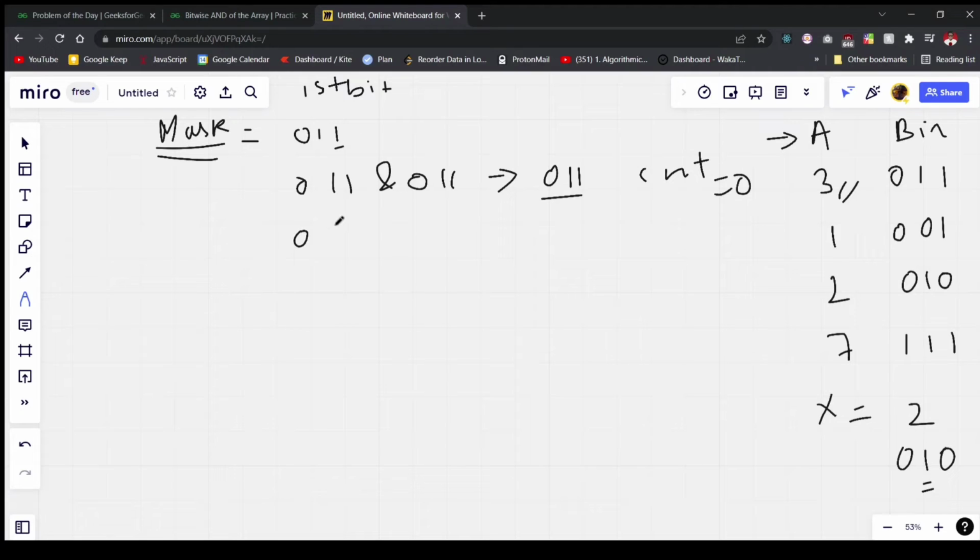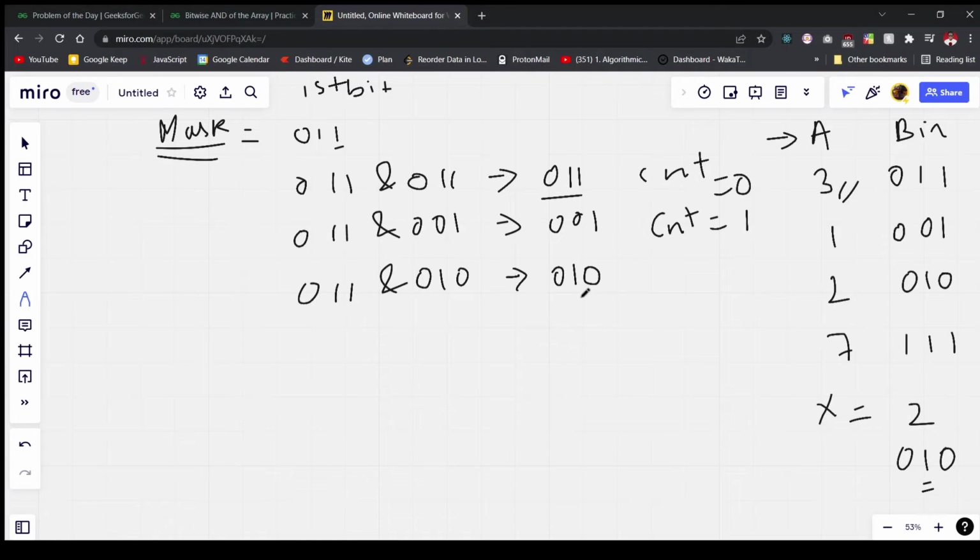I'll consider the next element, AND it with my mask. So the next element is 001, and on ANDing this I get the value 001, which is not equal to my mask, meaning this element, that is 1, needs to be changed. So my count would become 1. Now next up I'll consider 2, AND it with my mask again, and again I can see that I get a value with the binary 010, and it is not equal to my mask. So I'll increment the count, and my count will become 2 now.